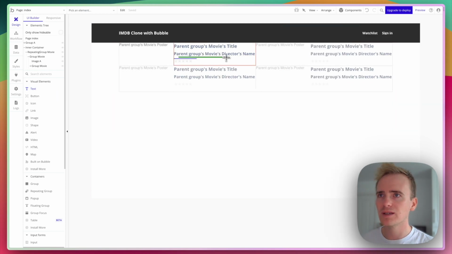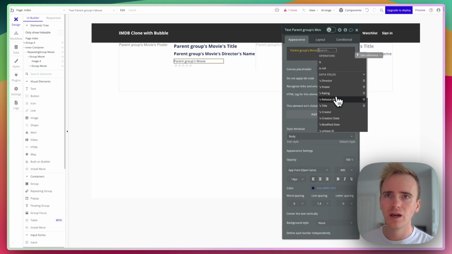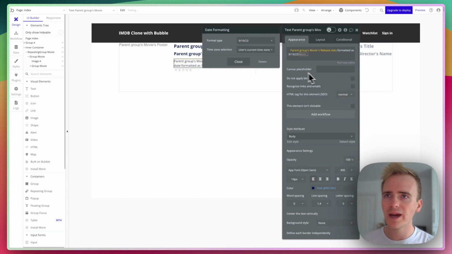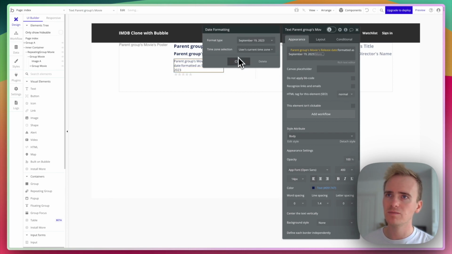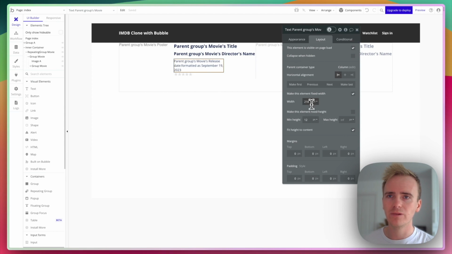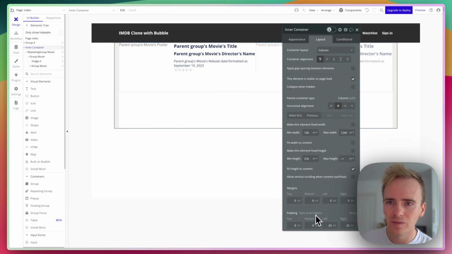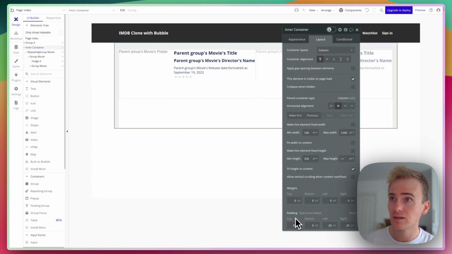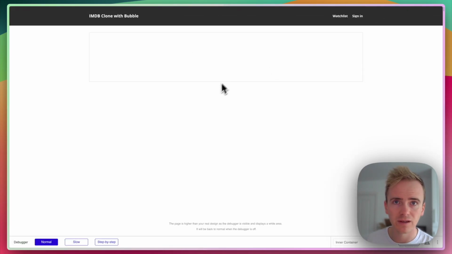There was one other thing we can add in, the release date. So the parent group's movie release date, and then I get the chance to format the date. There's a load of presets here, and I will probably just go with that one. If you need it to be custom, you can go down to custom. Then let's make this width 100%. Right, let's put some data in the database. But while I notice it, I'm going to make this look a little bit better by putting a padding. There we go. Let's preview it, see what we got. We should have nothing because there is nothing in our database.